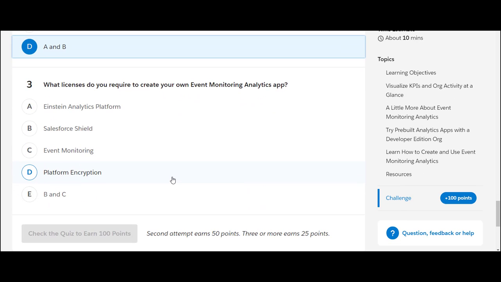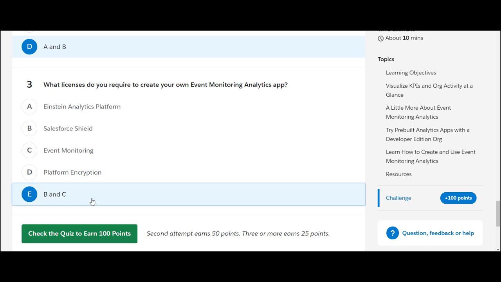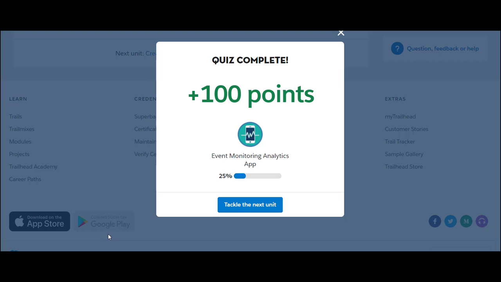The other question is, what licenses do you require to create your own Event Monitoring Analytics app? Einstein Analytics platform? Not sure. I'm sure though, Salesforce Shield, definitely we need it. Event Monitoring, yes, we need it. Platform Encryption, no, we don't need it. So the answer is B and C. Okay, so let us see if we are able to earn these 100 points for this particular exam. We are able to get the 100 points, friends.